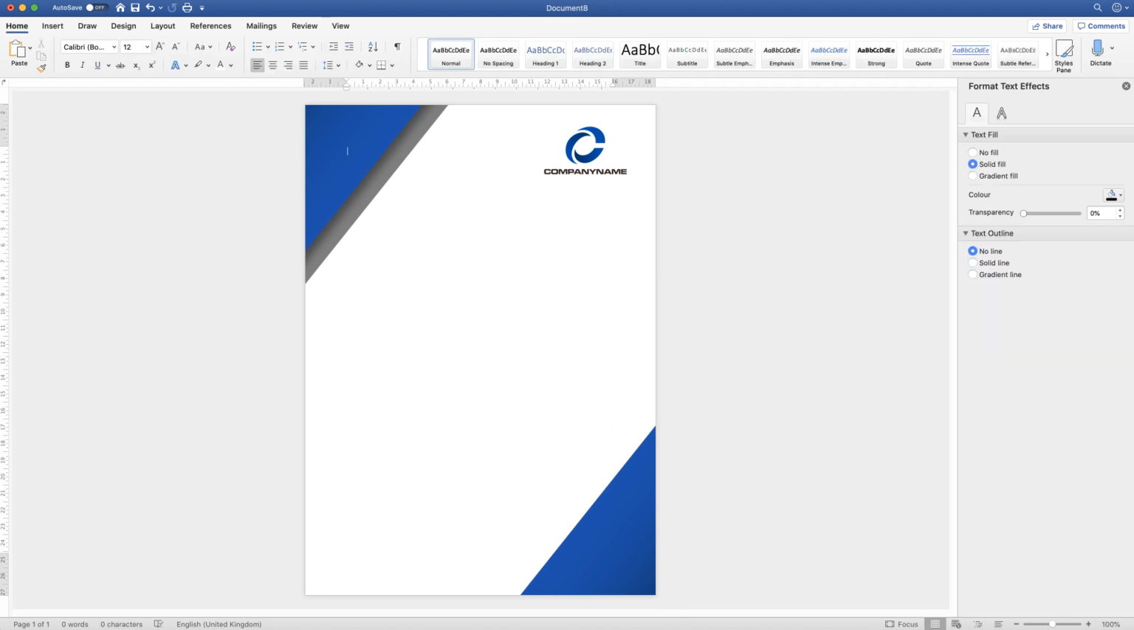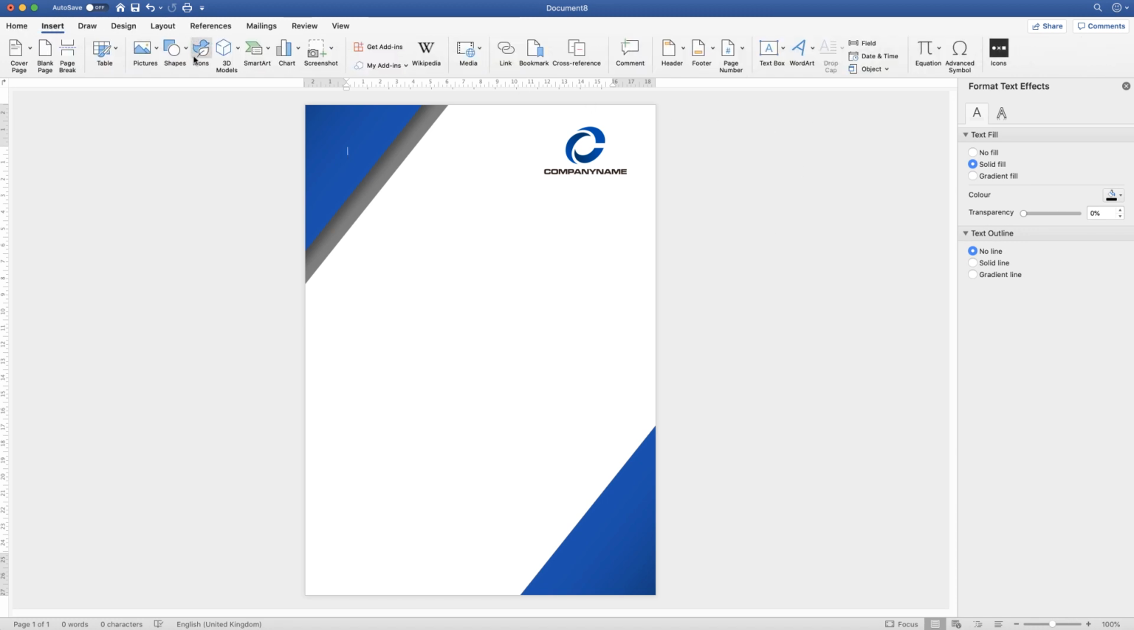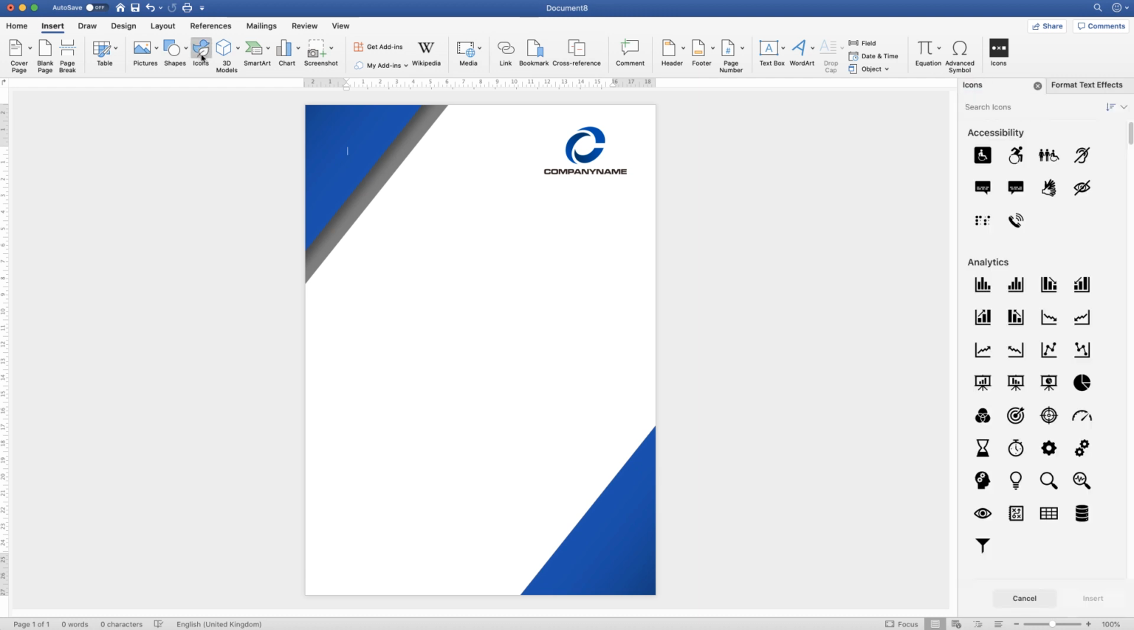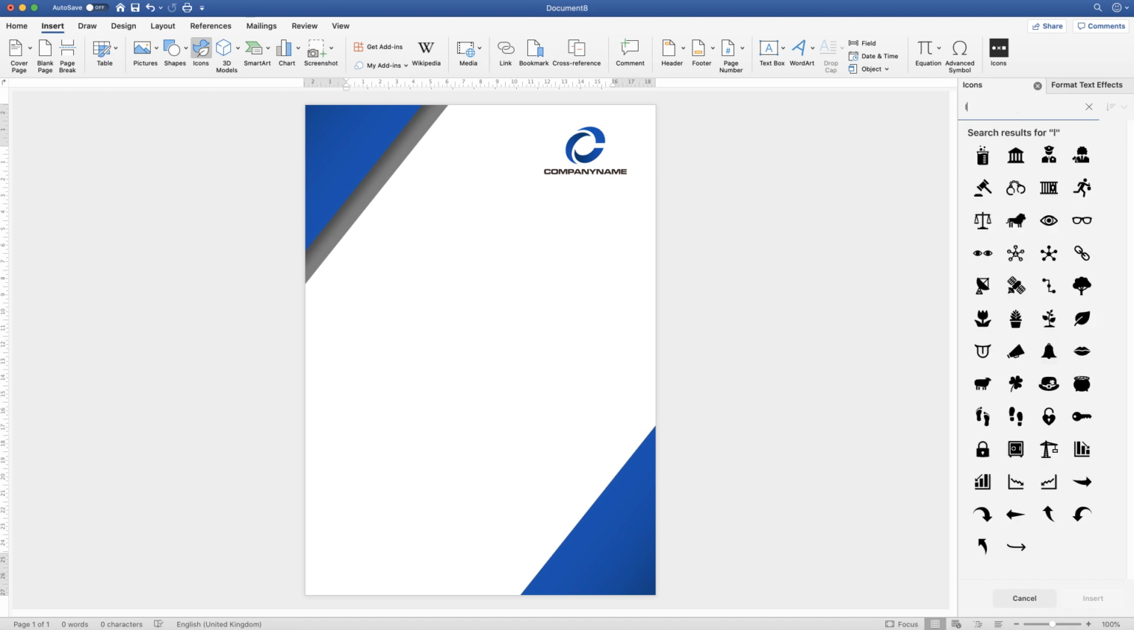The next thing I'm going to do is I'm going to add along the bottom all of the different icons for your address, contact details and websites. For this I'm going to use icons. So I go up to the Insert tab and I go along here to the Icon tab. Now if you don't have icons, you will have clip art, and it will have similar things inside clip art. So over here, as you can see, I've got a search bar. So the first one I'm going to search for is location.